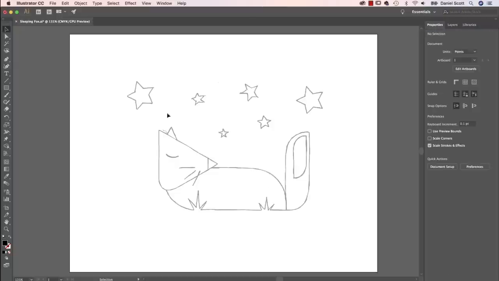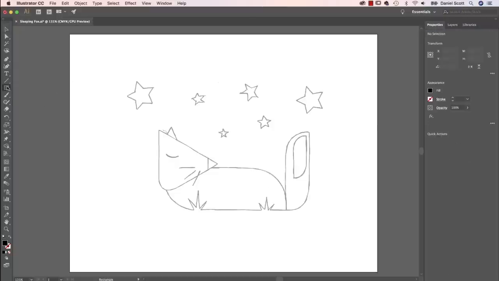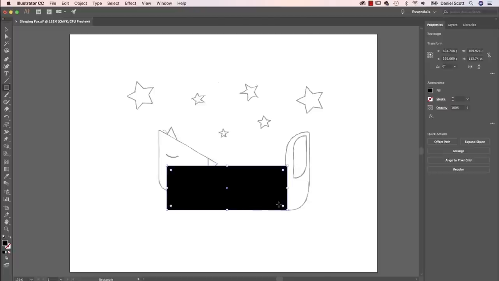Now we'll start with this body here. We're going to grab the Rectangle tool, here it is. I'm going to click, hold, and drag out a rough rectangle. If you don't get it quite right, jump back to the black arrow and use any of these white boxes to resize it and get it close to that size there. It's a bit of a guess.